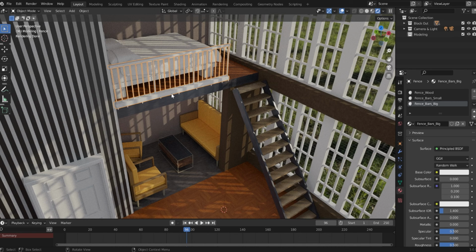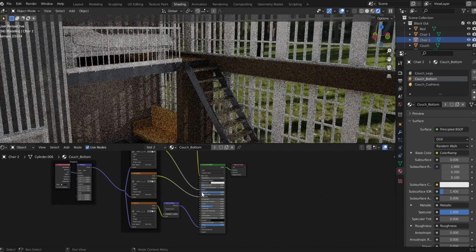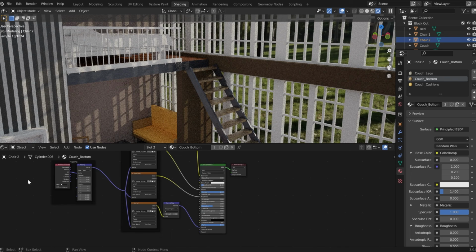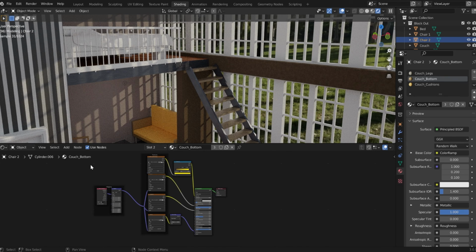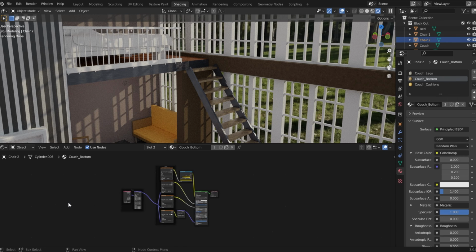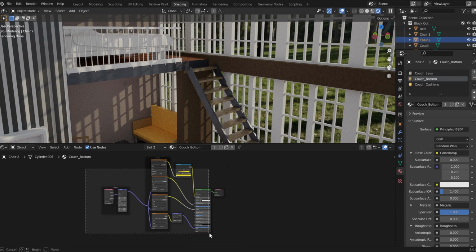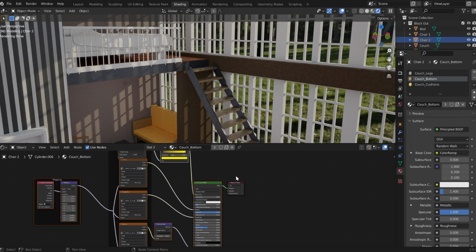So for the fence, I want to have this material from the couch. So I'll go here, couch bottom, shading, and I will also copy this material. So I drag over all of them. Okay, so I zoom out a lot so I can see all of them except this one. I don't select the material output. Okay, I selected everything from here except this one, and right click, copy.